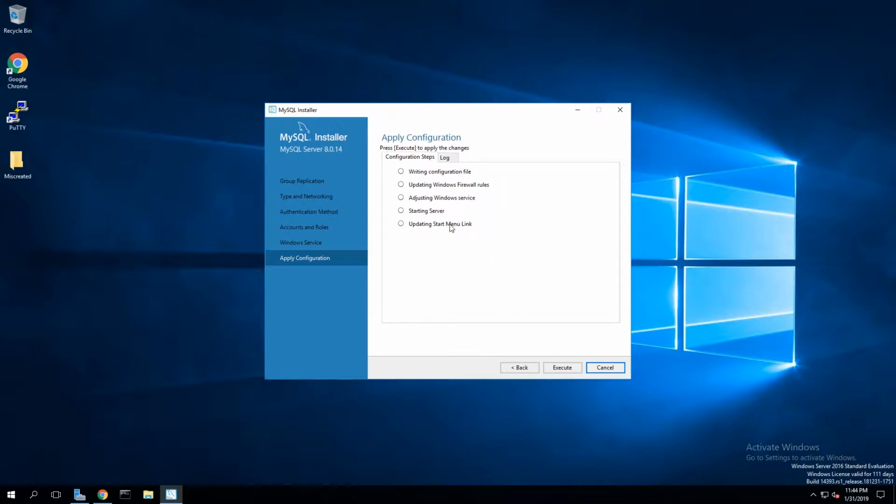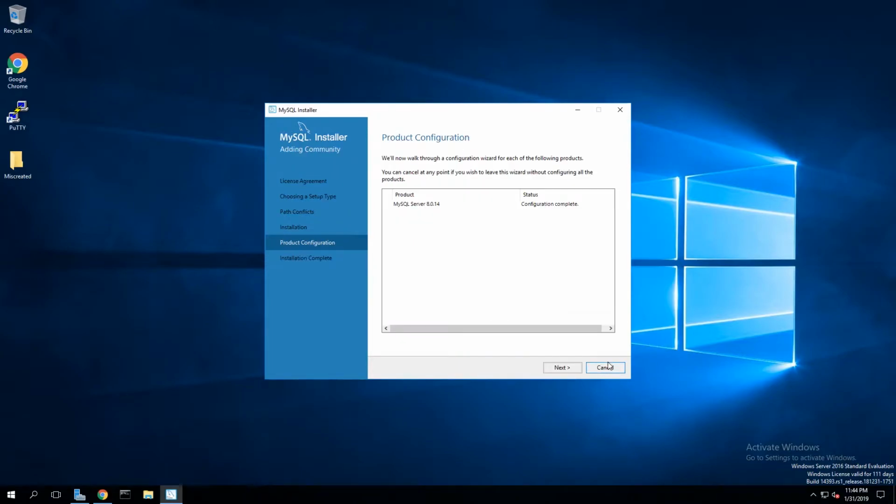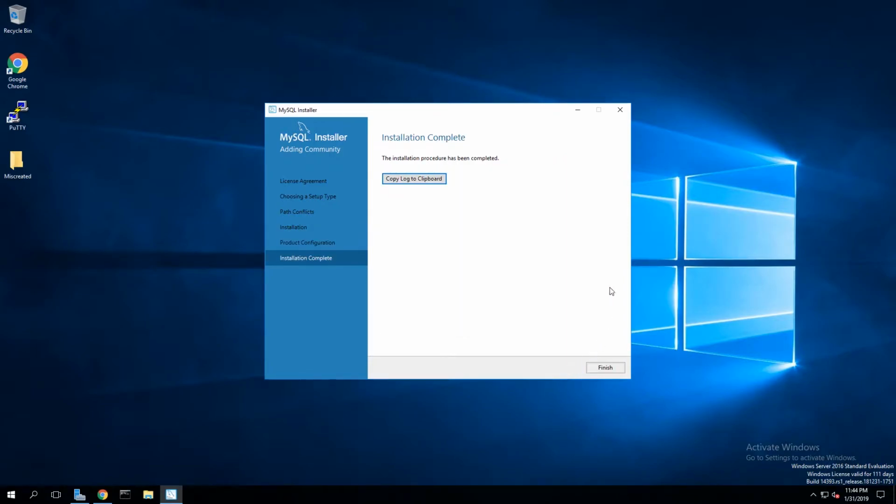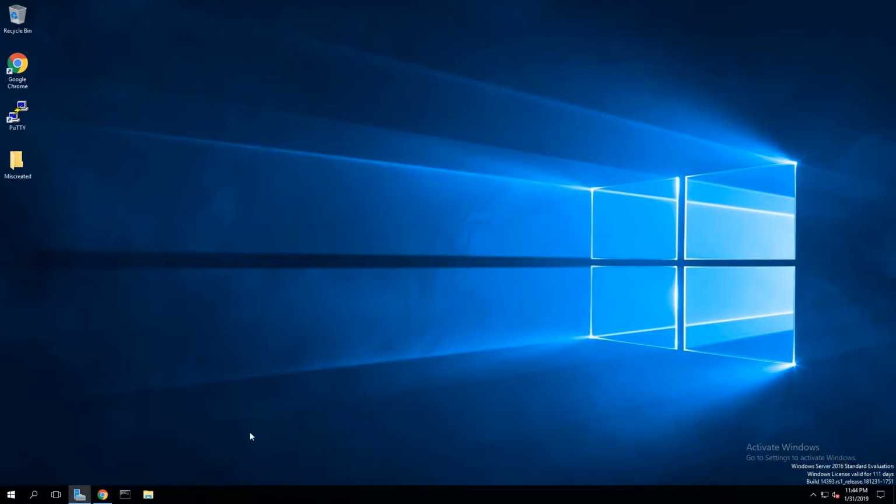And then here's everything that we just configured. We're going to go ahead and click execute to actually write it to the file. And then it'll take just a second, and then it's going to start up the server. And now it's finished. We can go ahead and click finish. The installation was complete. There are no errors. So now we can just click next. And I don't really need a copy of the log, so I'm just going to go ahead and click finish.